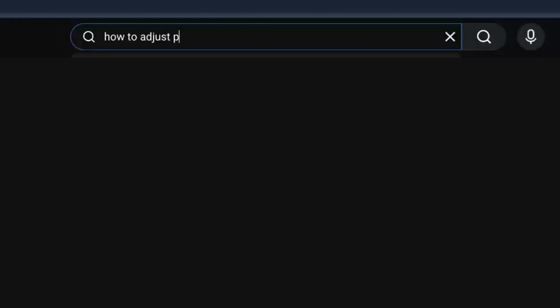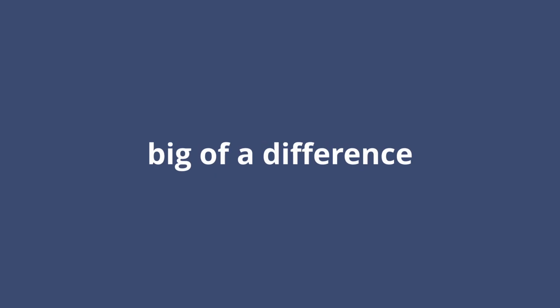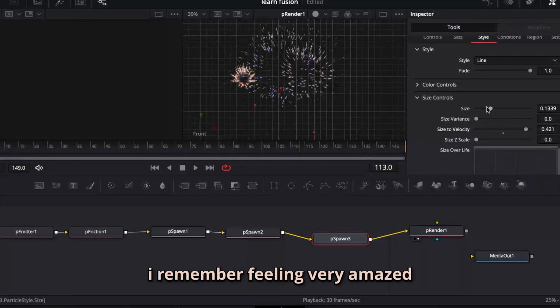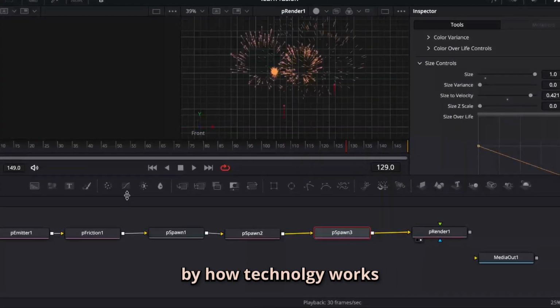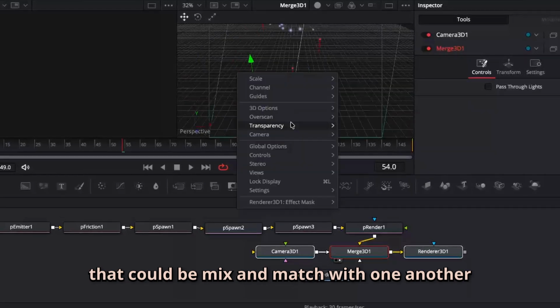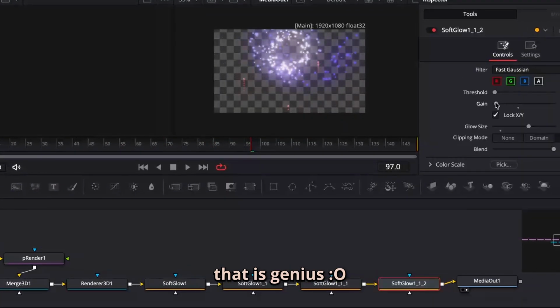But because at this point I couldn't figure out how to do it yet, I ended up in a front view mode instead of a perspective mode. I personally don't think that it made that big of a difference. The entire time that I was making this, I remember feeling very amazed by how technology works. Like, who even came up with these nodes and functions that could be mixed and matched with one another to create countless things? That is genius.